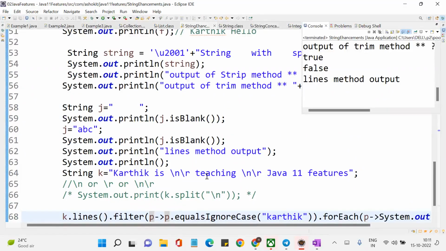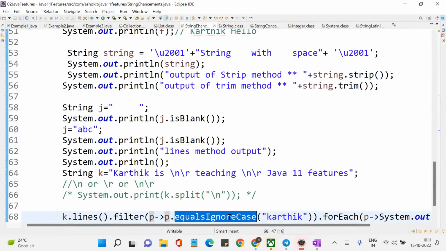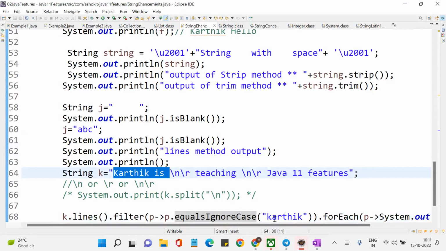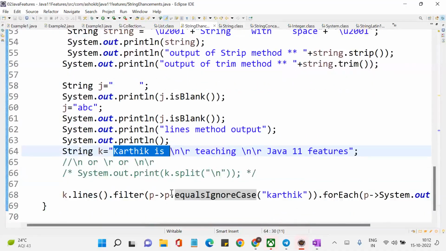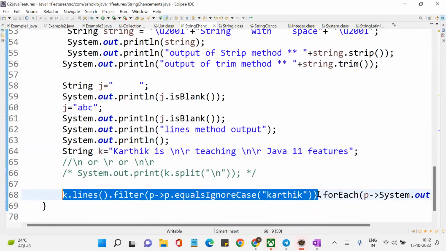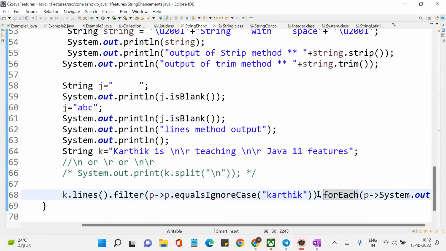See, output is nothing. The reason is, see here, I'm not writing startsWith, I'm writing equalsIgnoreCase. Is Karthik the same as Karthik is, the first object? Are both the objects the same? No. So that means the filter will be executed on top of this one, on top of this one, on top of this one. Does any of the strings match with Karthik? No. False. Then this forEach will not display anything. That means after completion of this filter, the stream is empty. That's the reason this forEach is not saying anything.